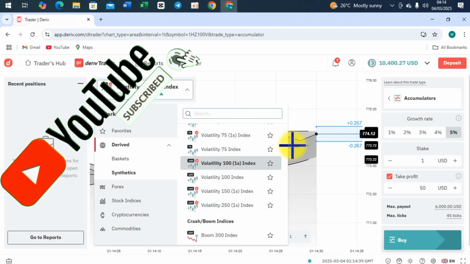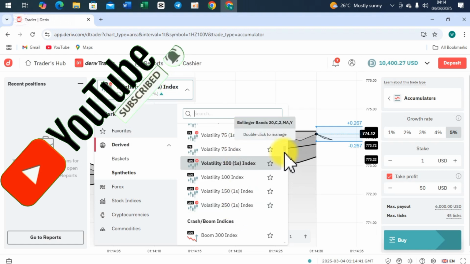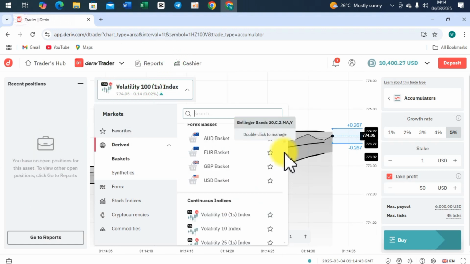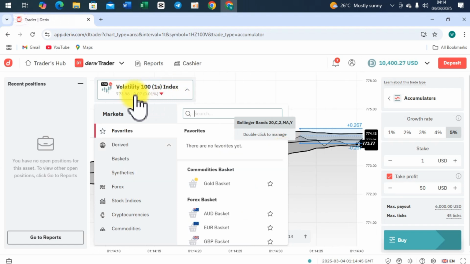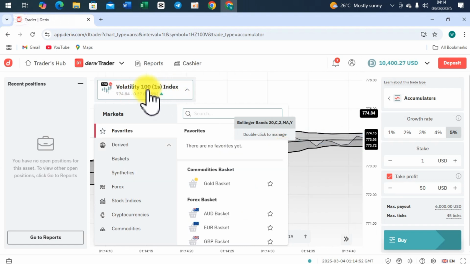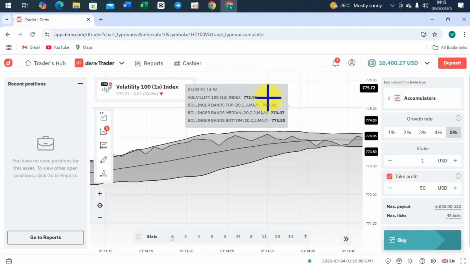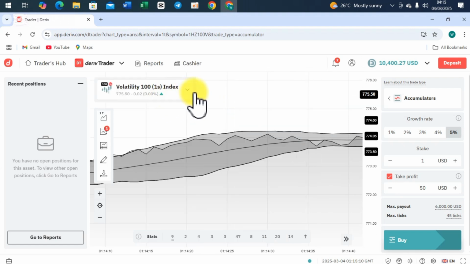You can trade them on accumulators. Okay, so let me take an example. I'll just choose volatility 100 1s. The next thing after selecting the trading instrument or asset is to choose the growth rate. So here, I will choose 3%, which is the medium level.